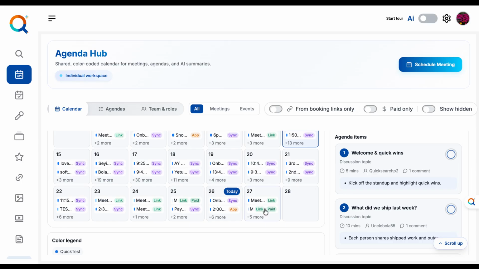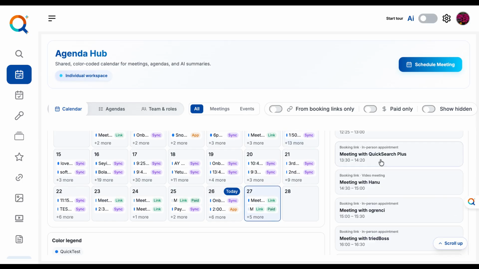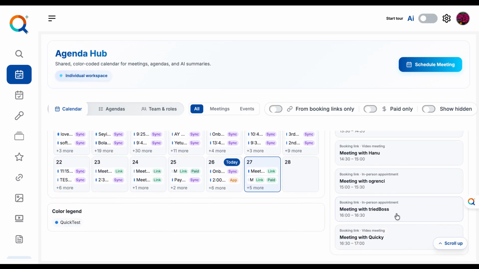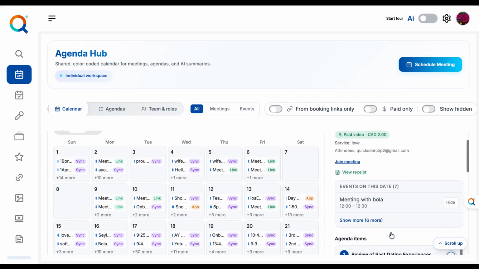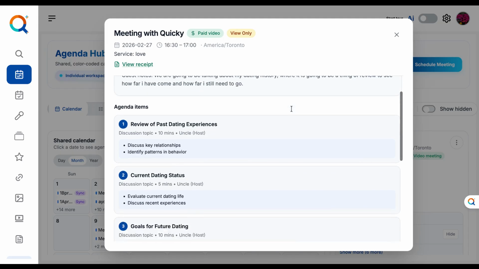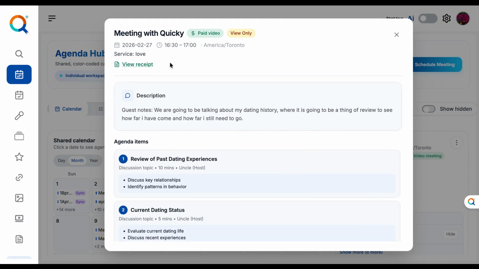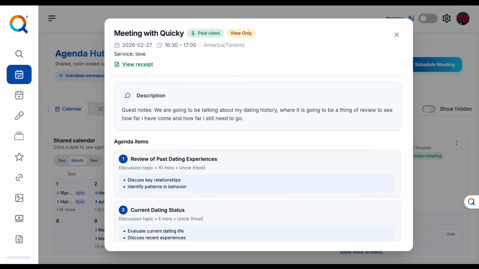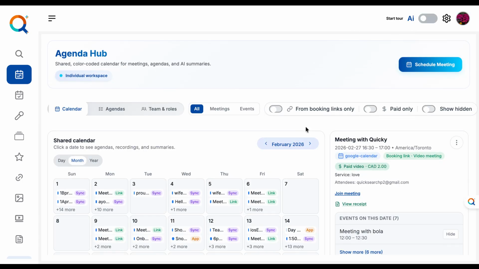Let's go to a booking link. See one that was done via a booking link. This is done via booking link. This is a paid booking link. It's quick here. We say this is a paid booking link. With our service, you can monetize your booking link, and I'm going to show you how to get that done.